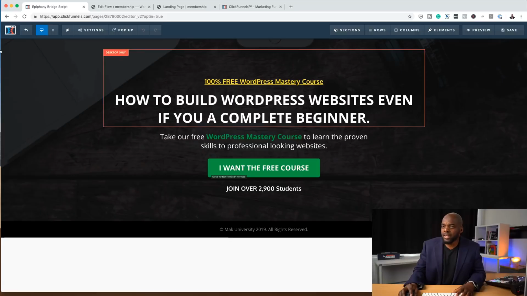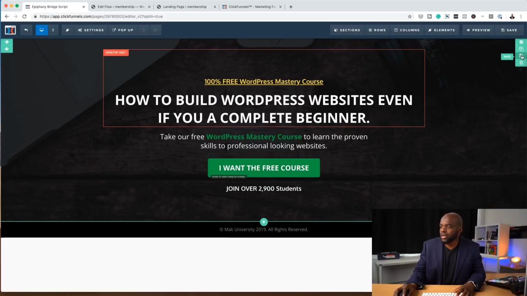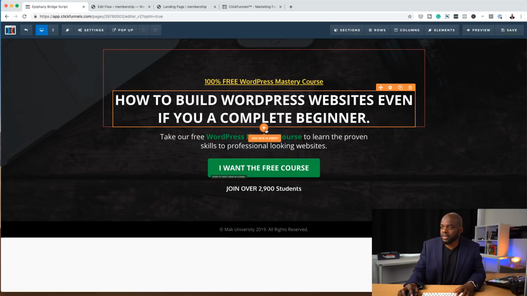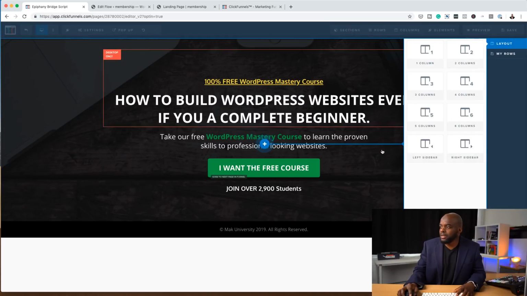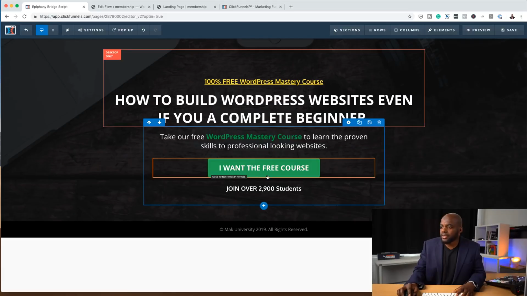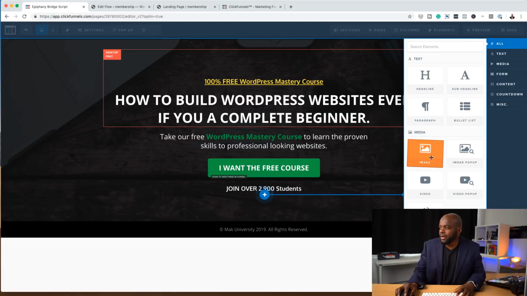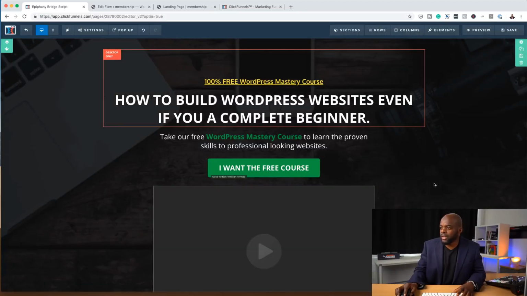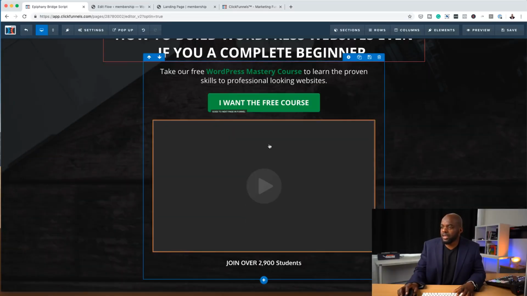So if you're familiar with Divi or Elementor, you'll notice that this is quite similar because it has sections, it also has rows, and it also has elements. So let's say I want to add something here. I can just click here on this new element, and then it shows me how many columns I can add in there. And let's say I want to add an image, I can just come over here, click on image, or if it's a video, I can just click here on video. And as you can see, it has been added.